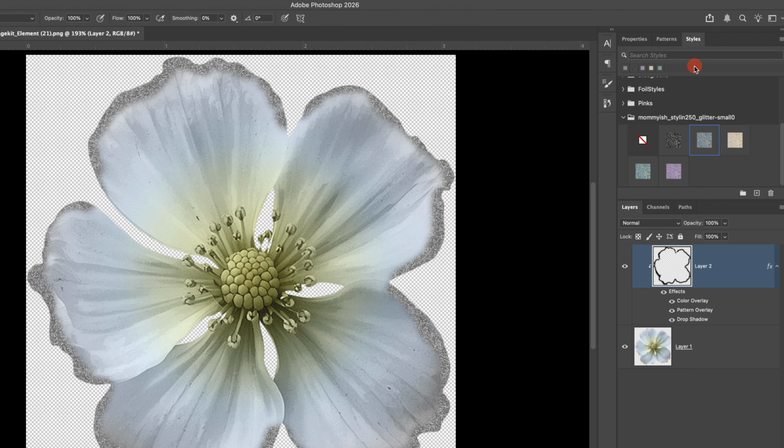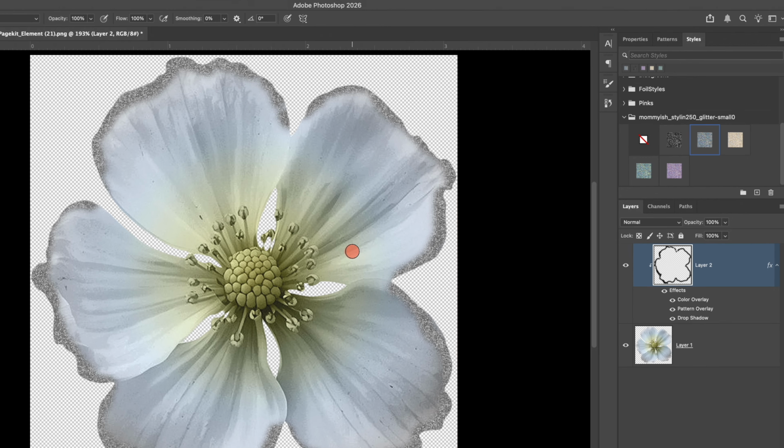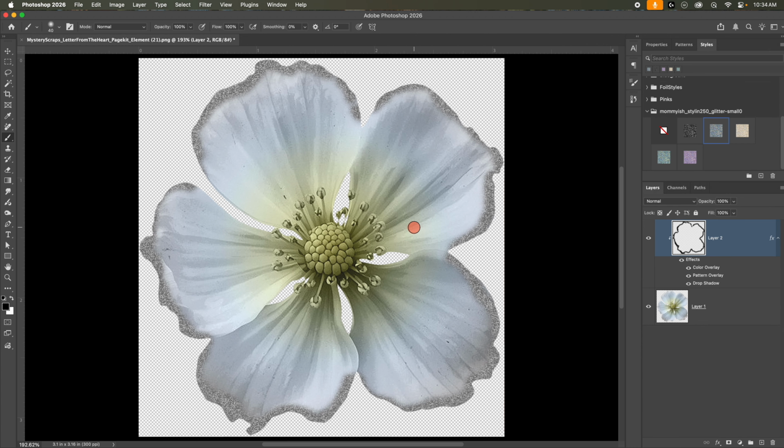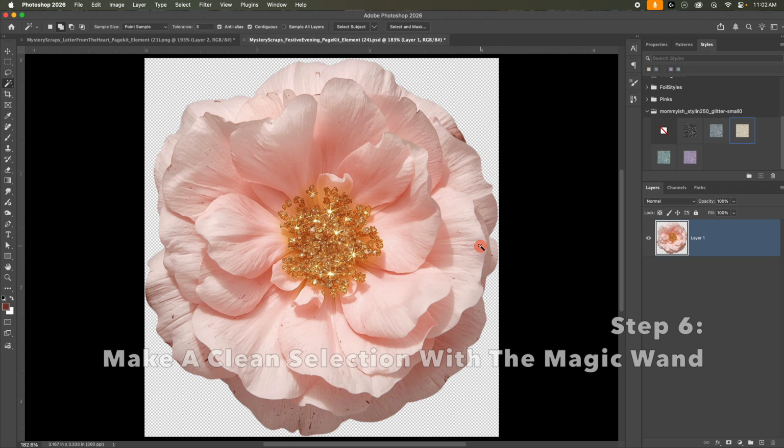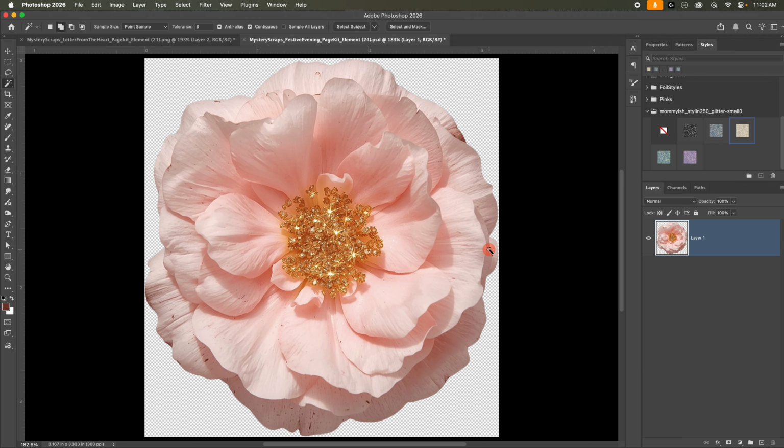And click OK again. Your glitter instantly shifts to that new color without losing the glittery texture. This is a quick way to get any color you need from a single glitter style. You can also paint glitter exactly where you want it using Magic Wand tool.